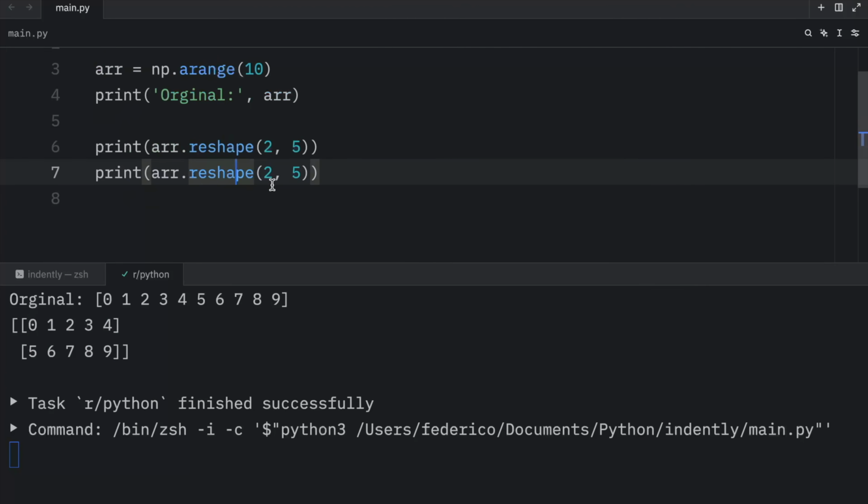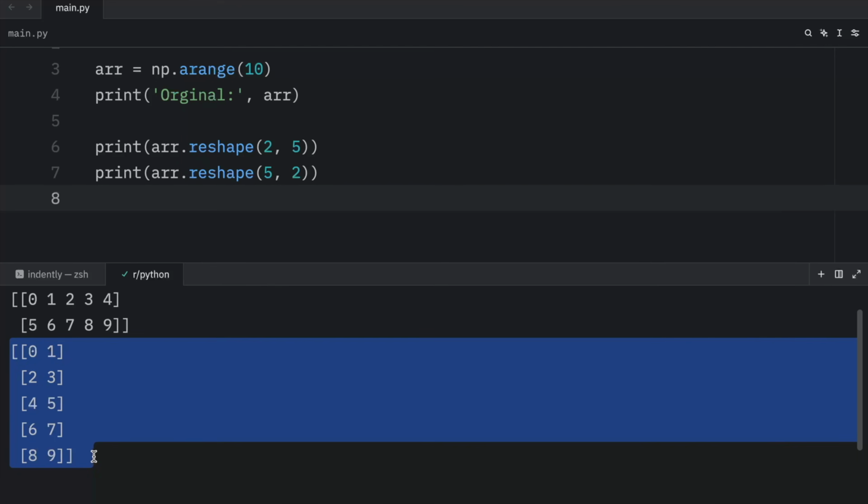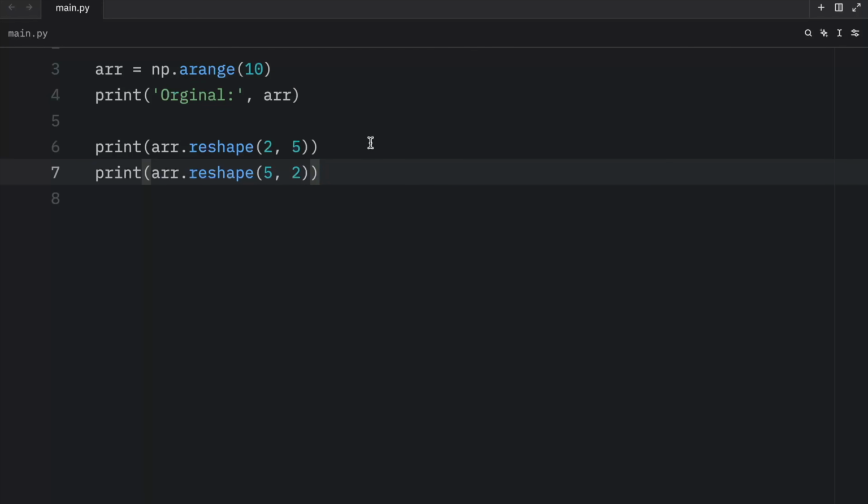And we can also do that the other way around. We can specify 5 rows and 2 columns. And when we run that, we're going to get 5 rows and 2 columns. The rule of thumb here is that you must always have the same number of elements in the new array. To make sure your reshaping is logical, you can calculate the product of the reshaping.